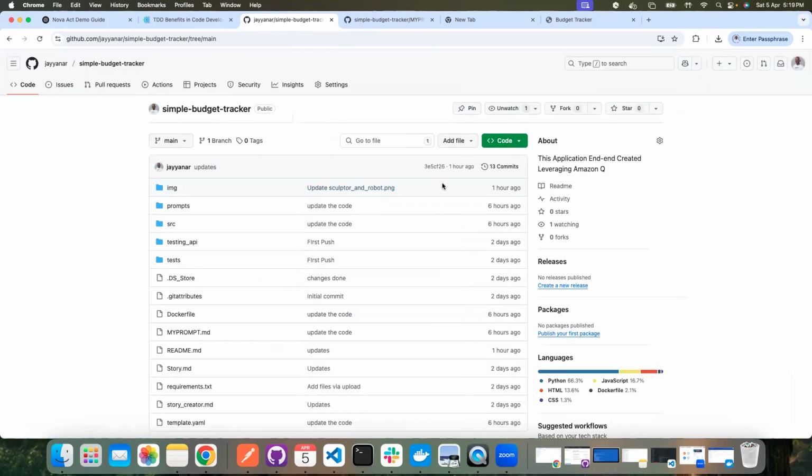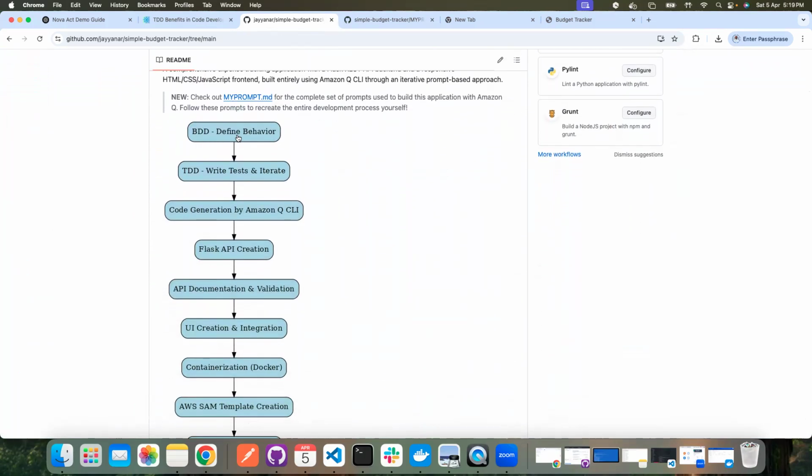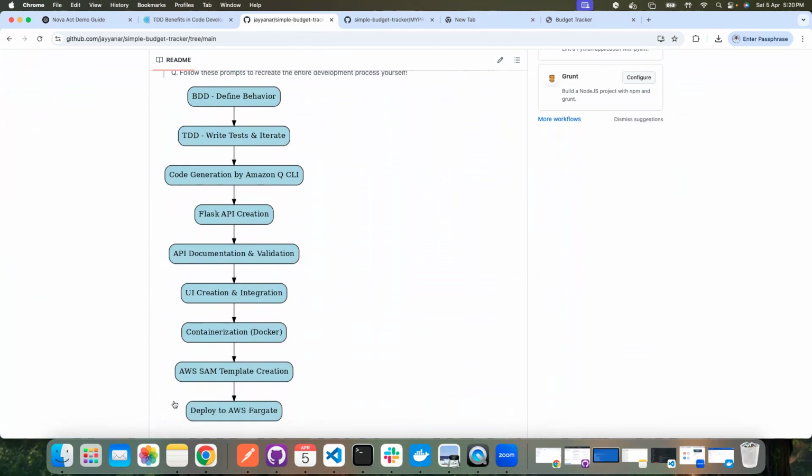So the approach we have taken, if you go to the blog, this is the approach. First, we define the behavior of our application, what we want. Then we fine-tuned it. Then we created test-driven tests. Based on that, we created the complete code. Then we created a Flask API to validate our use case. Then we created API documentation with the Postman collection. Then we created a UI and integrated it with our backend. Then we need to do the deployment. This I will come to in the next step.